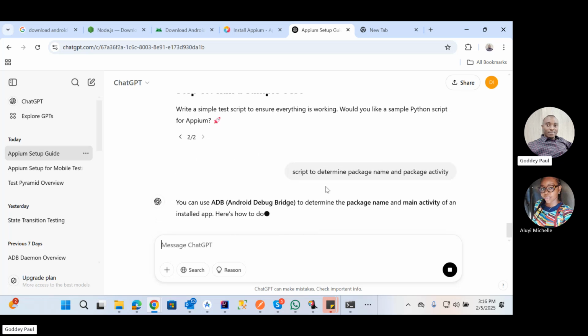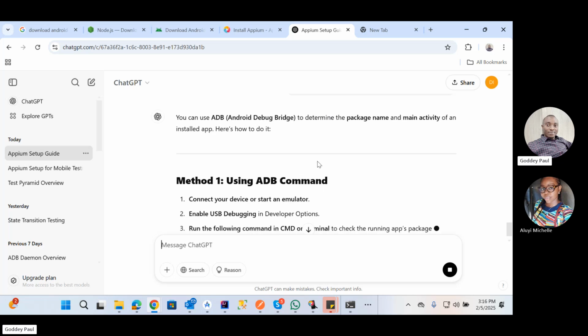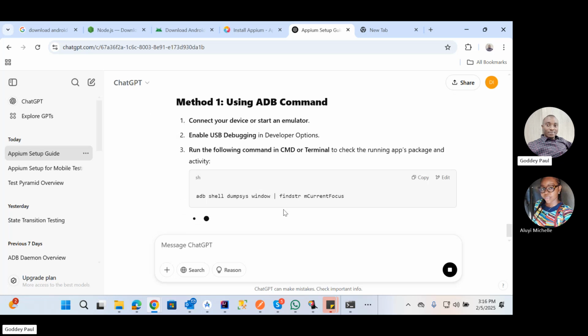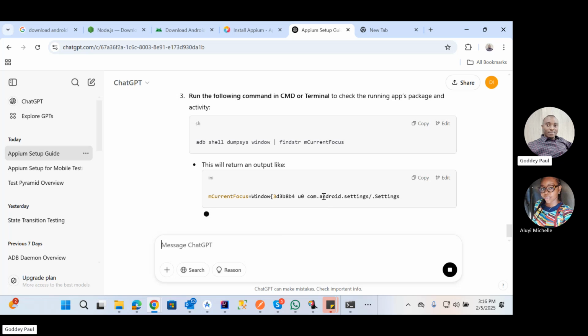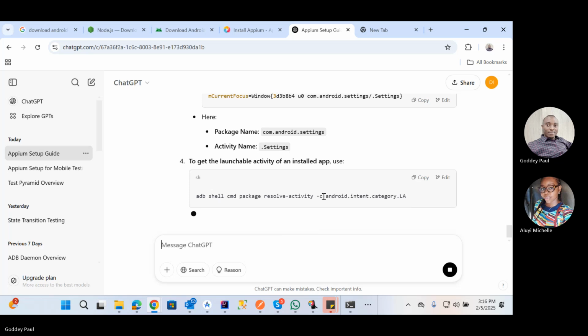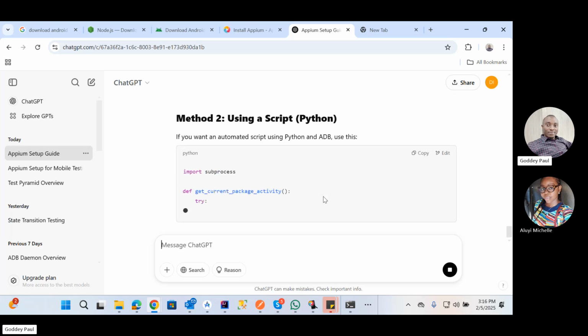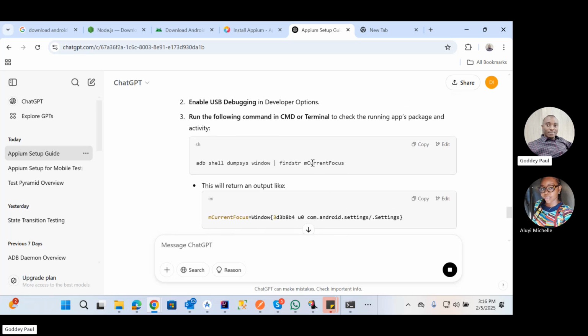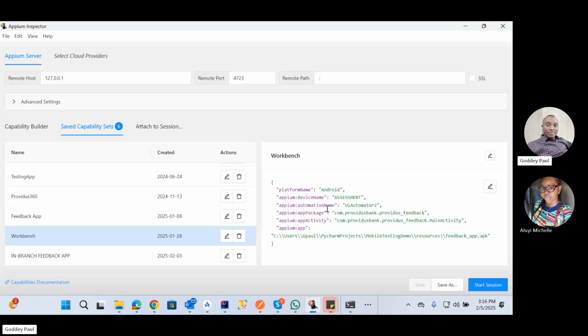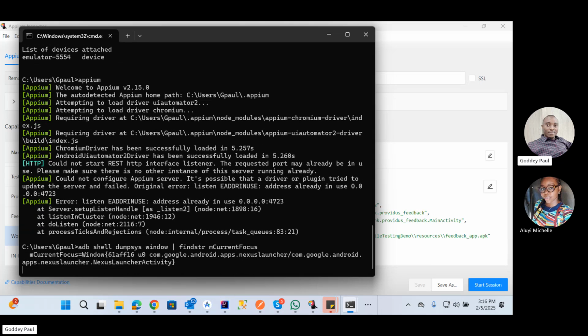So this script, once you enter it, will tell you what the package name is. It's going to be looking at the emulator. So this is it. This is what I'm looking for, but I hope this works. If I just copy that script, go back to my command line and then enter the script, let's see if it works.